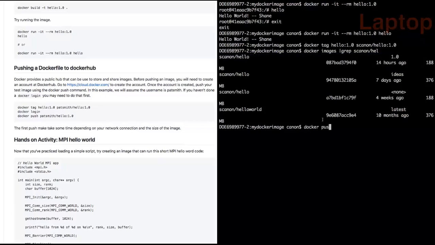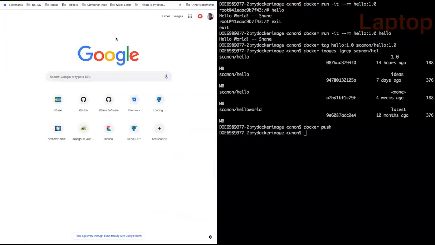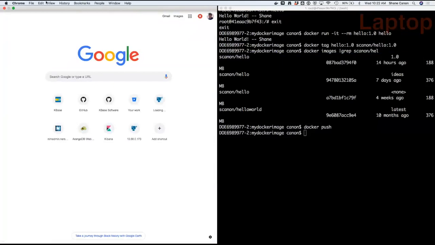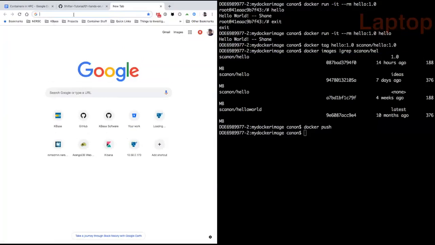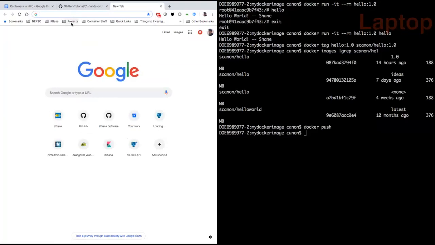Now, in order to do this push, I've already done some things earlier. I'll just quickly show you for those that want to try this at home. There we go. You'll need to go to Docker Hub and create an account on Docker Hub, and then you'll also need to log in on your system. So you'll do a Docker login, and then it'll prompt you for username and password, and then you can log in.